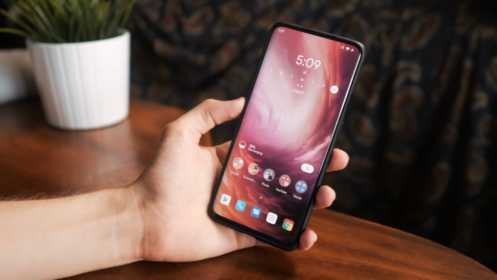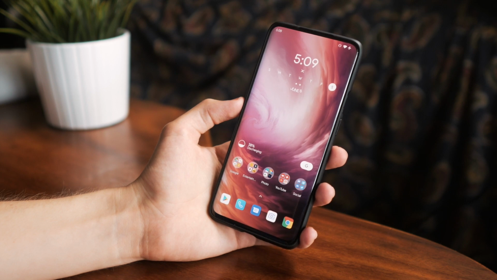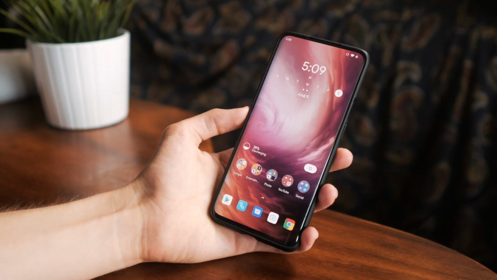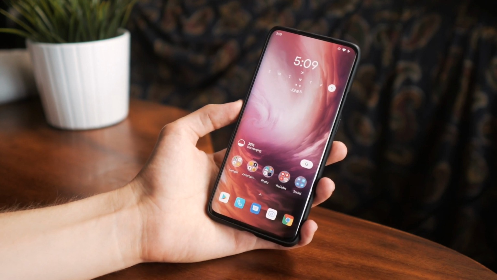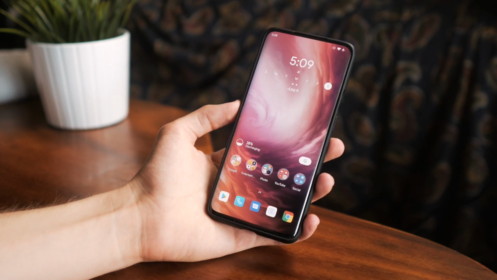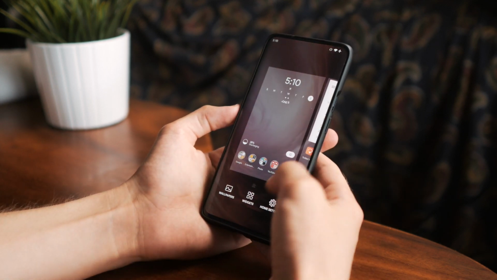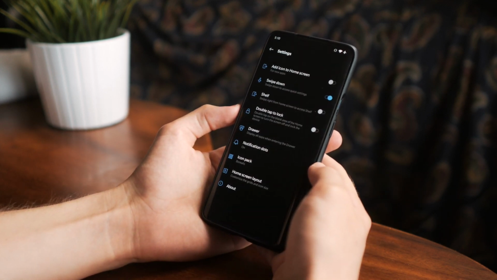So I guess to start this off, a good place would be the launcher, because that's kind of like the basis of the whole setup. And in this case, I'm actually using the stock OnePlus launcher. And if you've ever watched any of my past Android setup videos, you might have noticed that Nova Launcher has always been my go-to launcher, but I thought I'd give the stock launcher a chance.